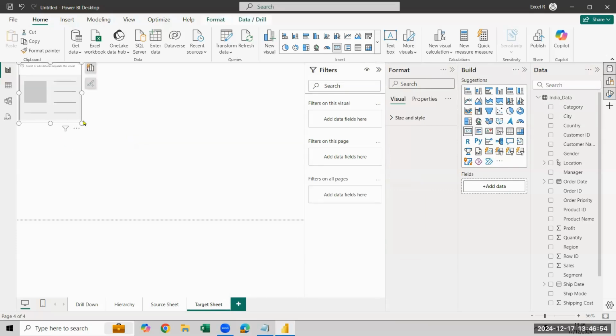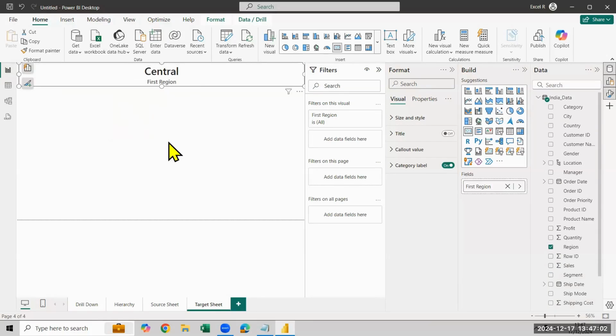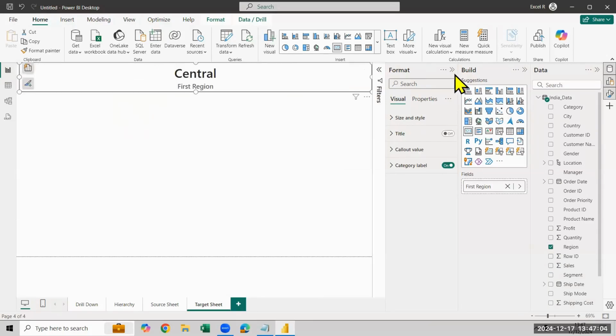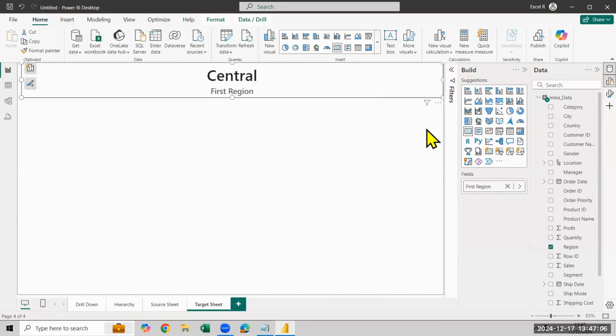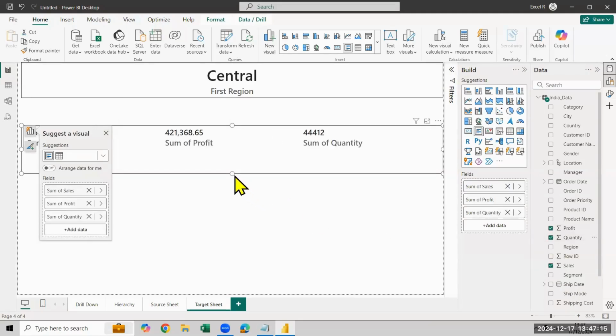I'm taking a card here. I'm adding the region here. By default, I'll get one specific region, which is Central, alphabetically. Now, the next option I'm adding here is a multi-row card. I'm taking sales, profit, and quantity. All the three.